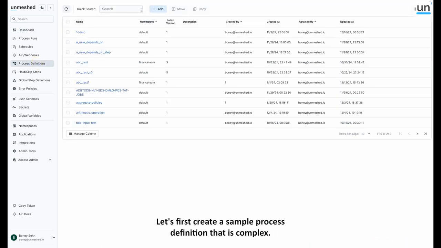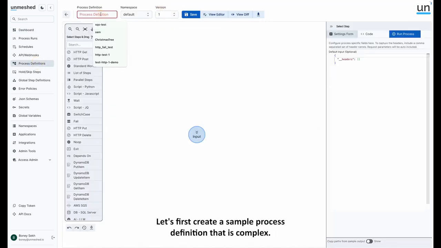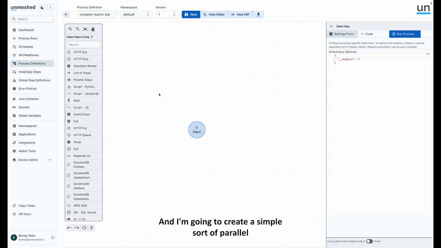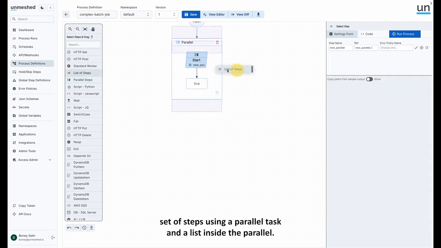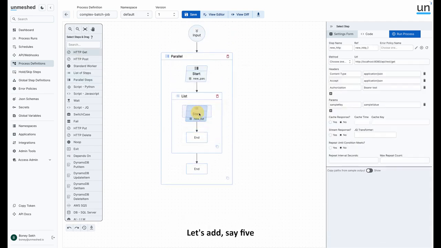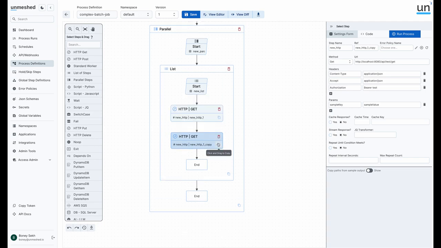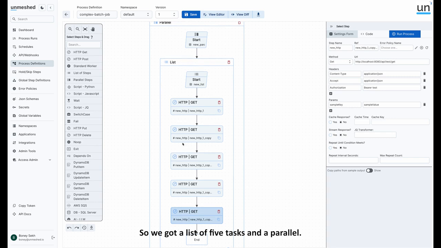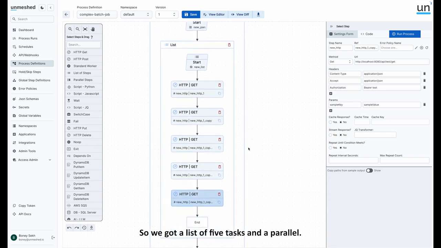Let's first create a sample process definition that is complex. Let's call it complex batch job. I'm going to create a simple set of parallel steps using a parallel task and a list inside the parallel. Let's add, say, 5 HTTP tasks to it. So we've got a list of 5 tasks in a parallel.